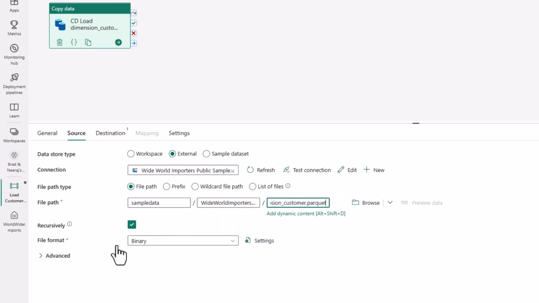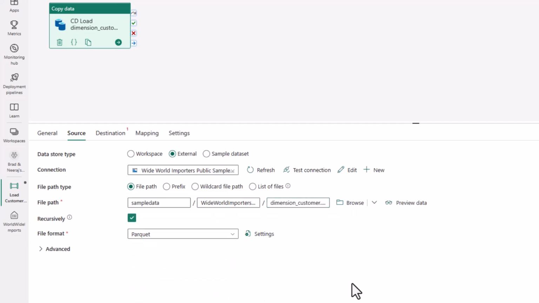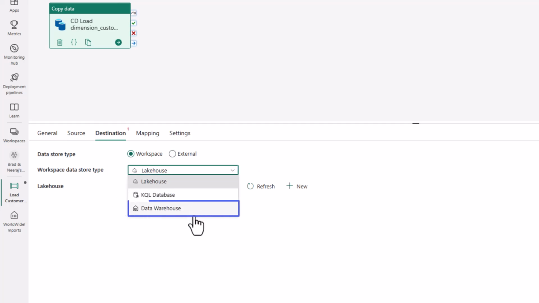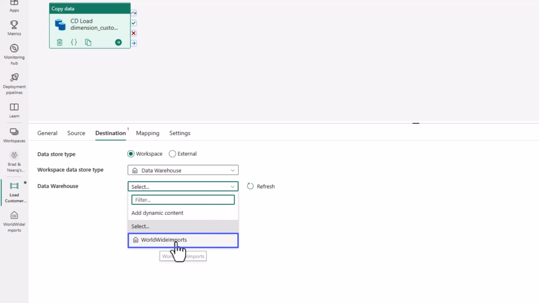Then I need to change the file type so that it is parquet as well. Now we need to configure our dimension. So I'll go over and click on dimension and change this to data warehouse. I'm going to select our data warehouse, worldwide importers, that we've already created.